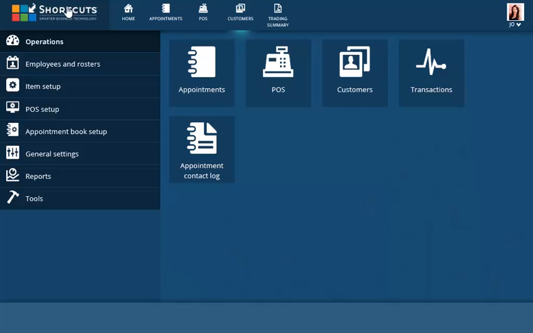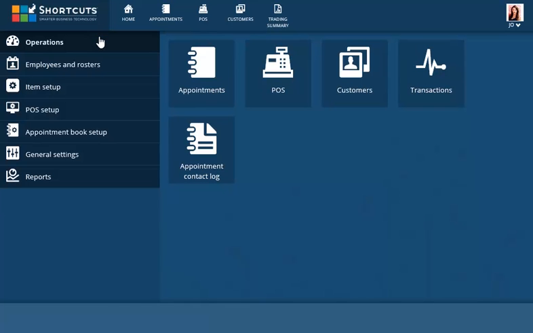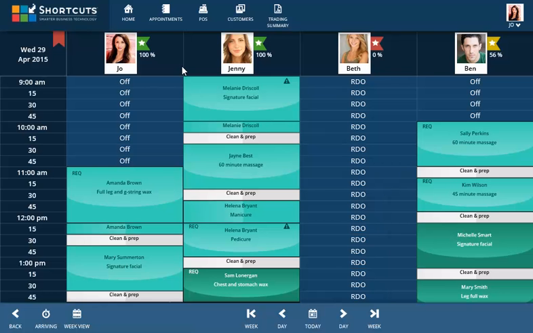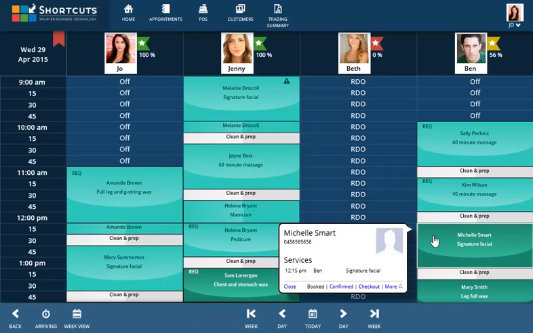From Operations, open the appointment book. Then click on the client's appointment to view the touch tip. Click on More, then select Change Appointment.